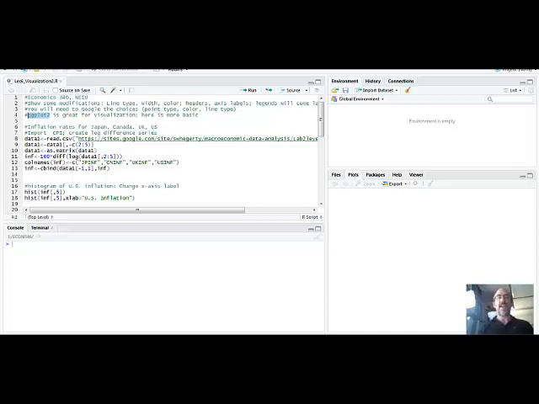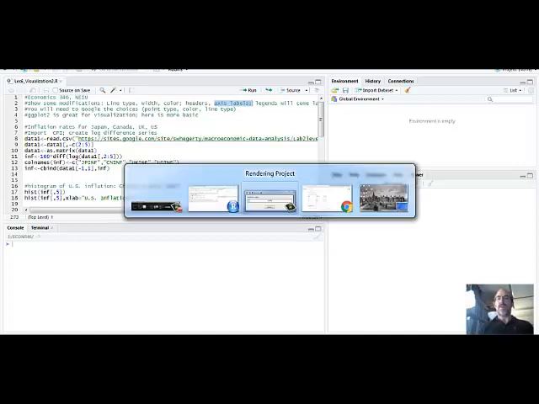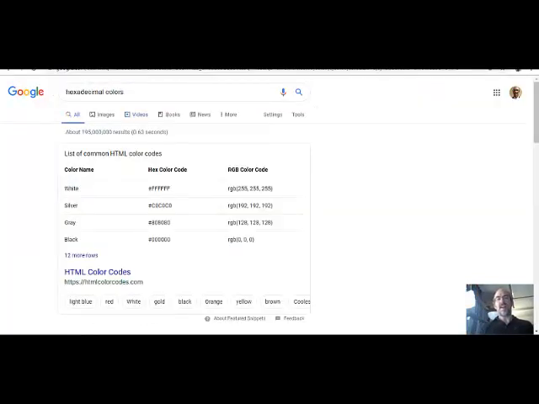I'm going to show some modifications, particularly to line type, width, color, and headers. Maybe I'm going to build the title, and axis labels are important. I'm not doing legends because I don't have multiple graphs. I kind of leave one for the end. But one thing you have to do is Google different things that you might need.